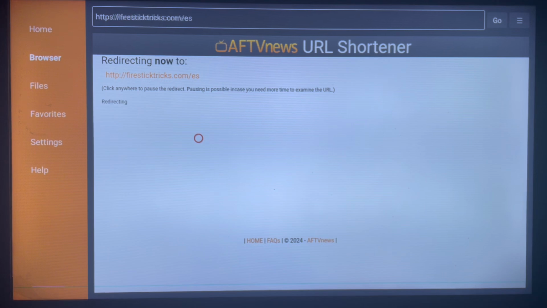And also try it on your smart TV. The code is 989768.